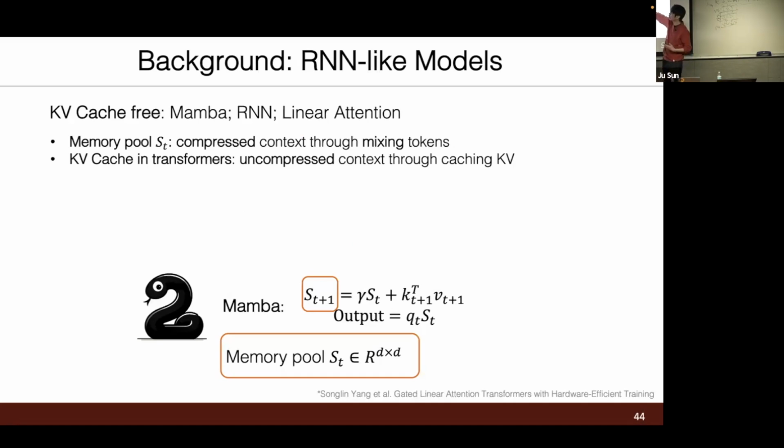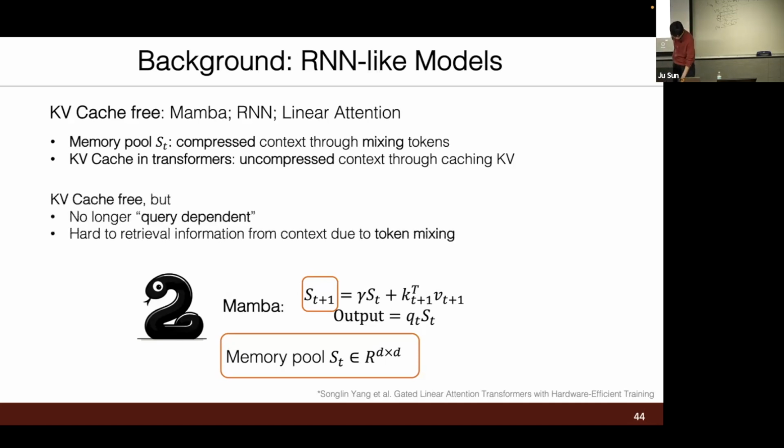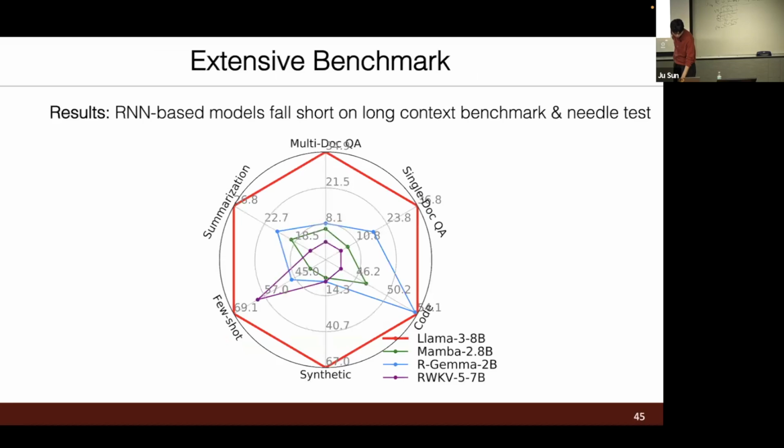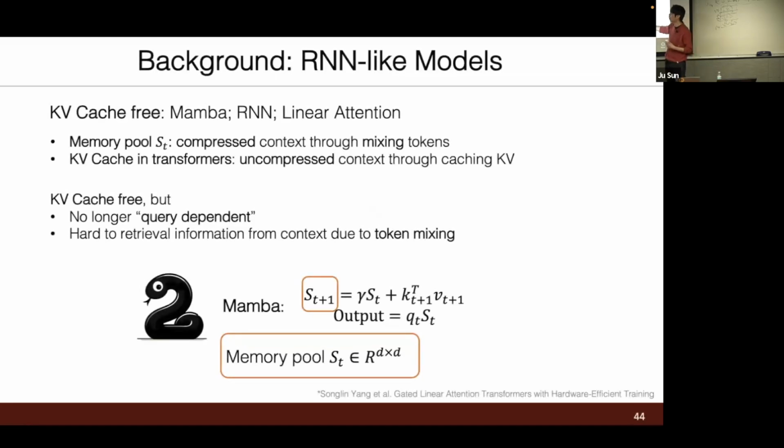And the key catch in transformers on the other side is uncompressed context through explicitly caching the K and V of all tokens. So here I will just talk about my key insight regarding comparing Mamba and transformer. Transformers explicitly calculate and cache all token information in your context, and Mamba does token mixing, mixing different tokens together. So this is my take regarding comparing them.